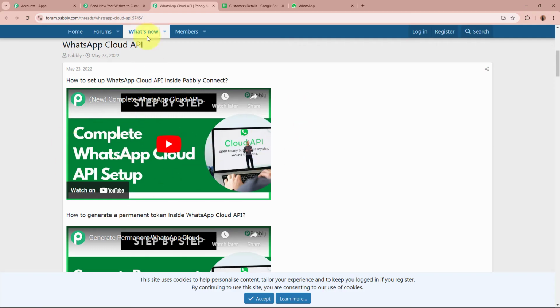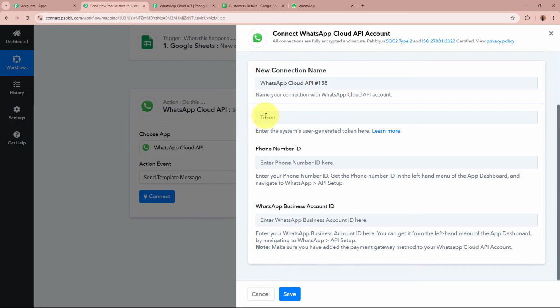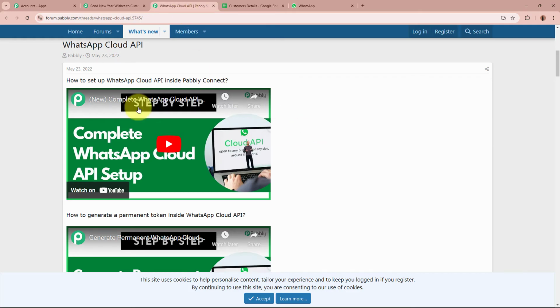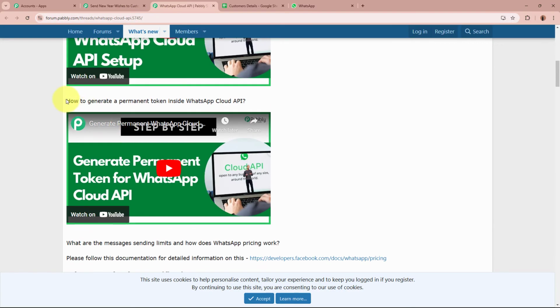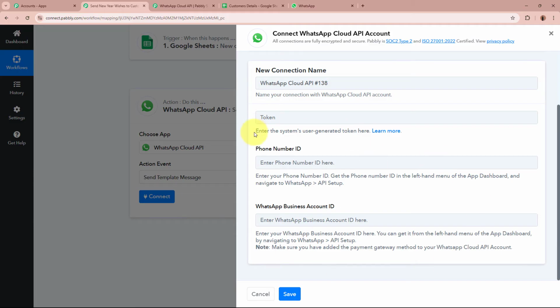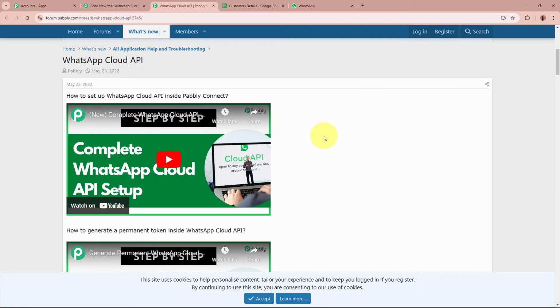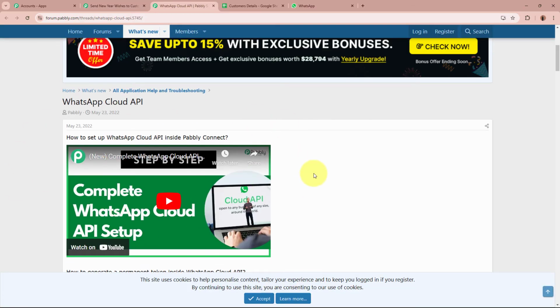And as you complete the setup, you will have all these details that Pabbly Connect is asking for by watching this tutorial, okay? And over here, you can see it is asking for the token as well. So now, if you want to generate your own permanent access token using WhatsApp Cloud API, you can watch this other tutorial in which you're going to learn step by step how to generate a permanent token for WhatsApp Cloud API, okay? So before connecting WhatsApp Cloud API to Pabbly Connect, remember to watch these tutorials, okay?